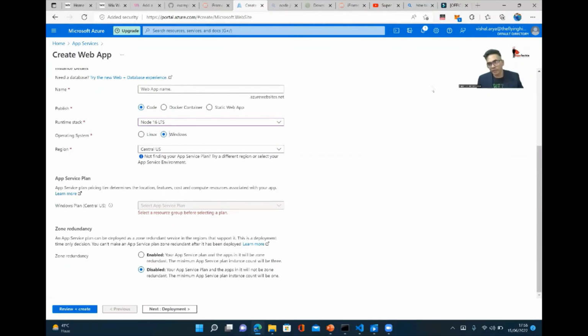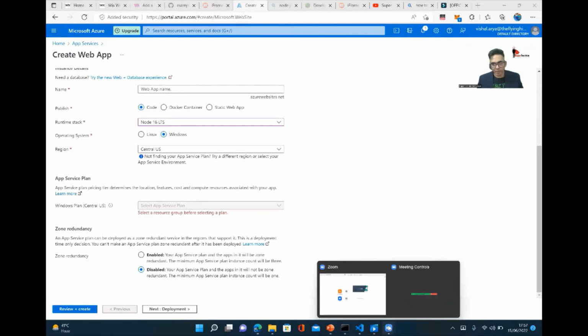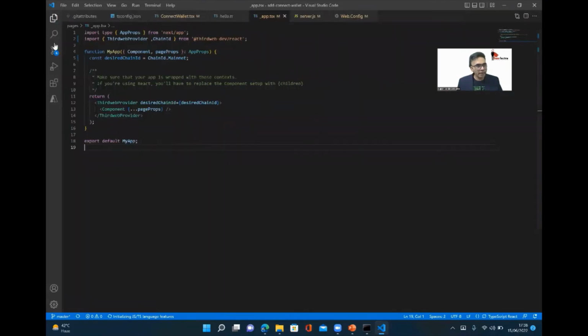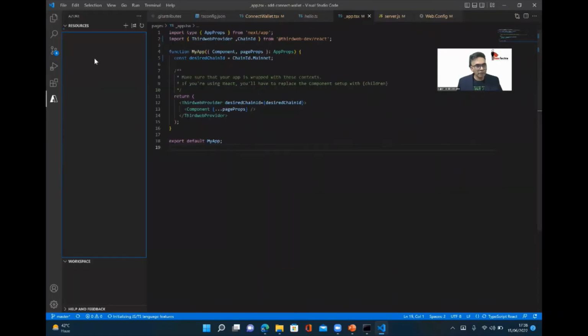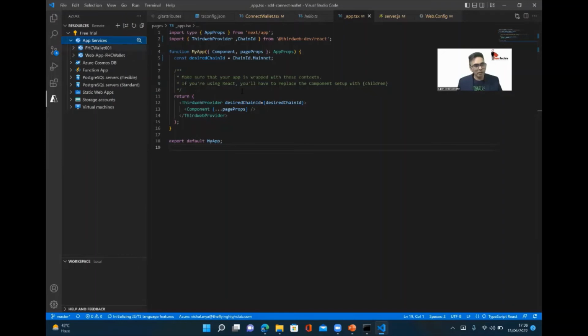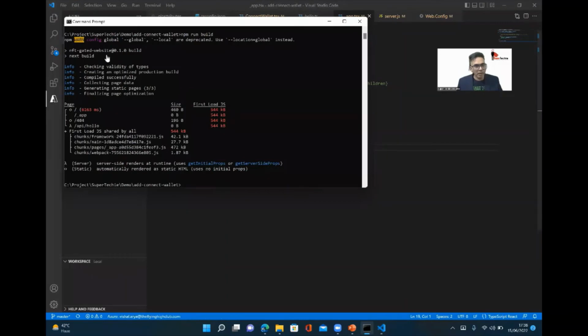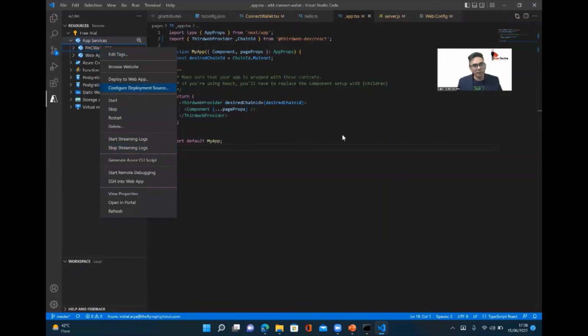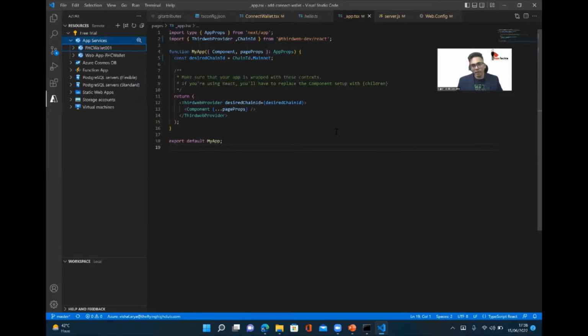So this is the basic thing I wanted to tell you about what kind of web app you need to create. So what you need to do is just go there, and also this is the Azure section. It will show you all the resources which are there in your free trial subscription, and you need to choose web app here. Once the build is done, make sure that the build is done in the background. Okay, it is done. Now you can basically right click and click on deploy to web app. So this is a very easy way to deploy it on a web app.